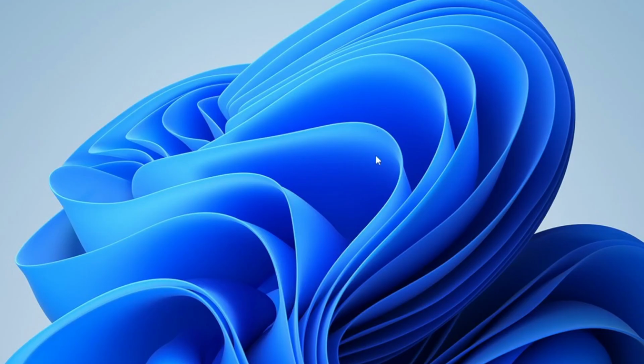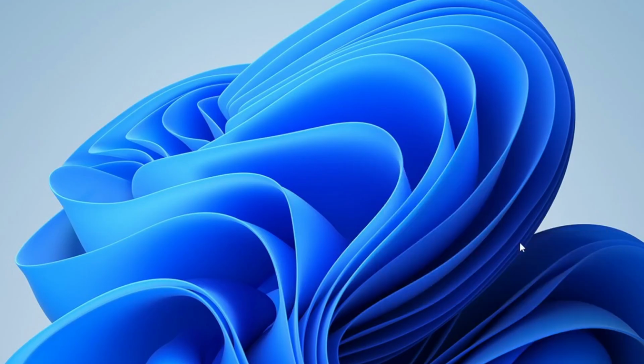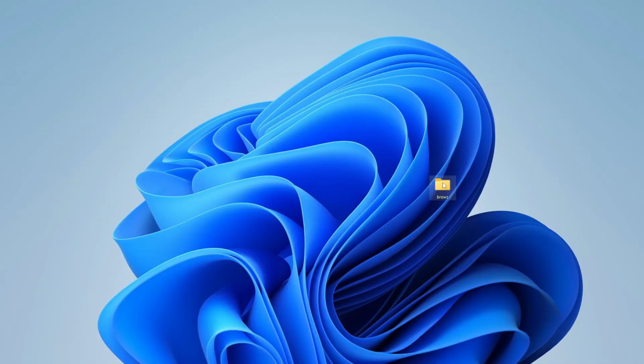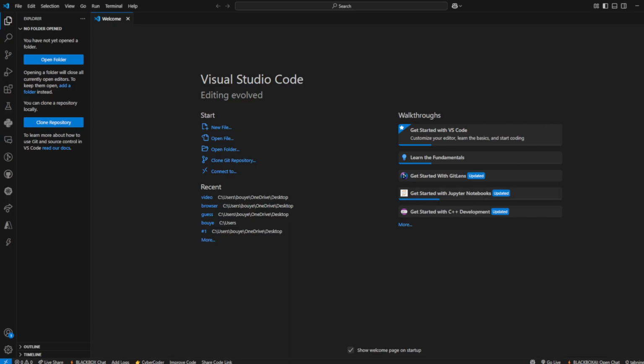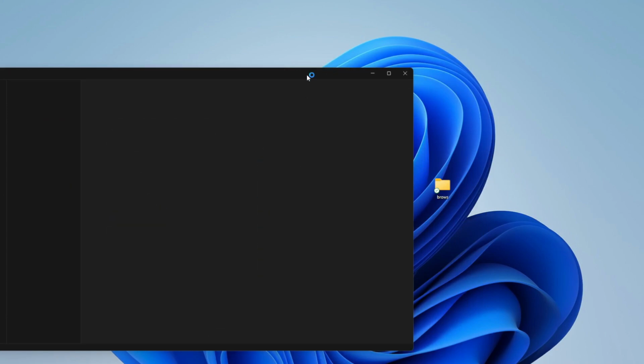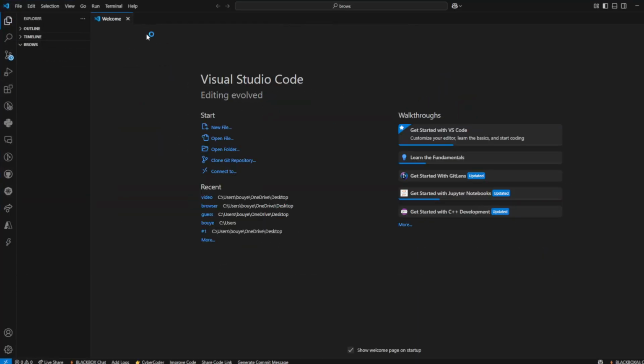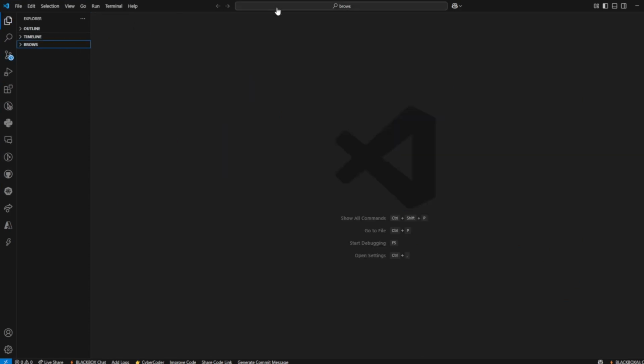So first we need to create our own folder. Let's just create it, and then let's name it maybe browser. Now let's open our VS Code. Here is our VS Code. Let's just take our folder and drop it here. After this, let's create our own environment, because we are going to install some dependencies.